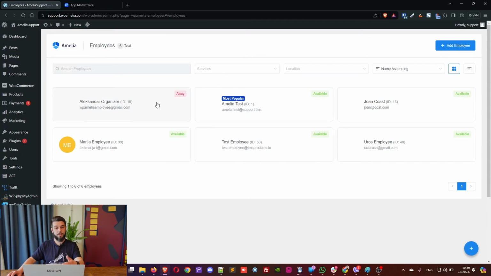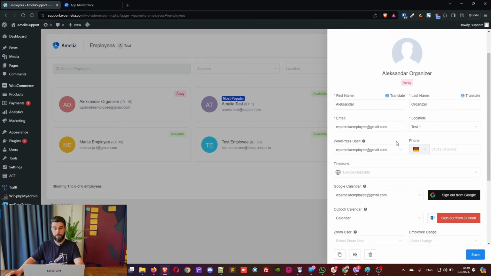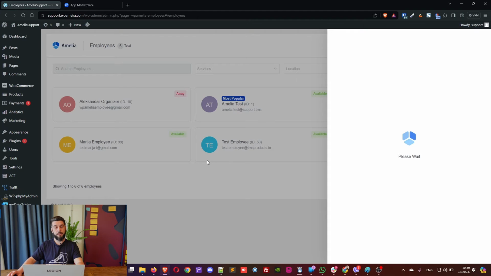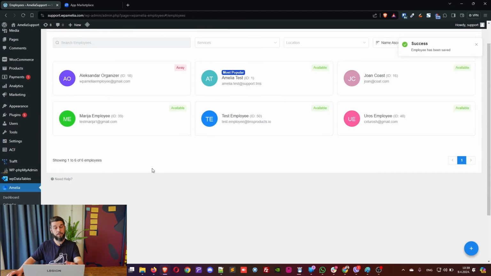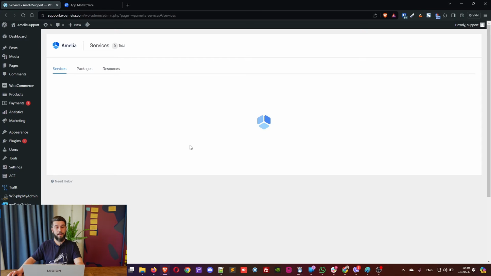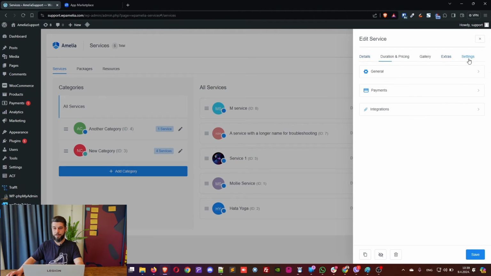Now, we would need to link a user to a Zoom account. So now when we go to Employees and open up an employee, you will see a Zoom user here, which is at this moment my email address. And that's pretty much it. Now, in order for this employee to be bookable and provide meetings via Zoom, you need to access the services that this employee is offering and configure the service, for example, in here, and under integrations, enable Zoom.